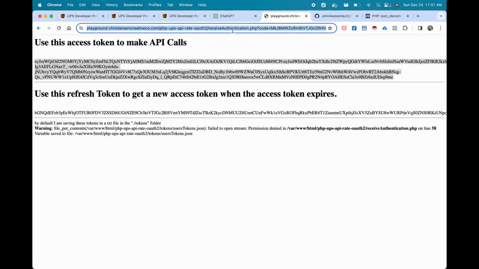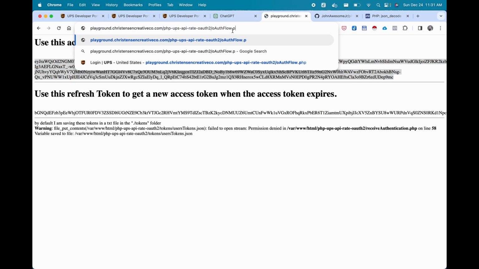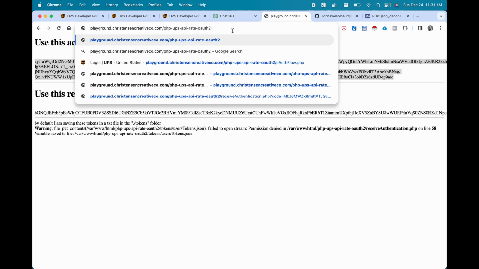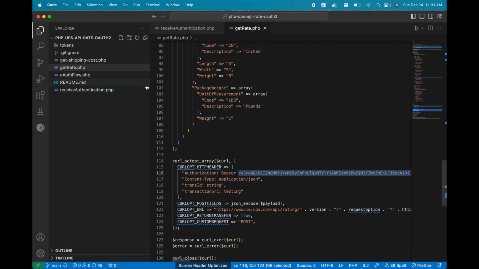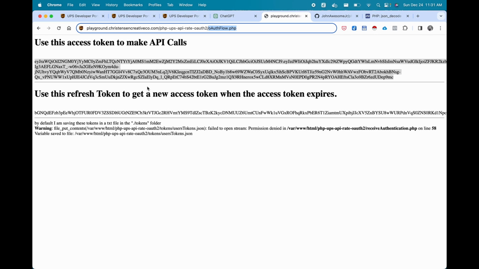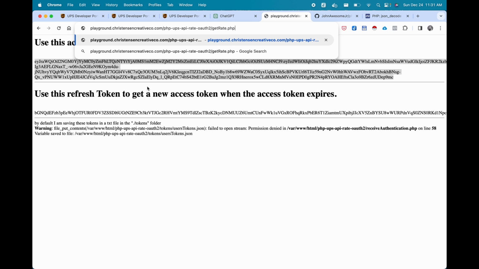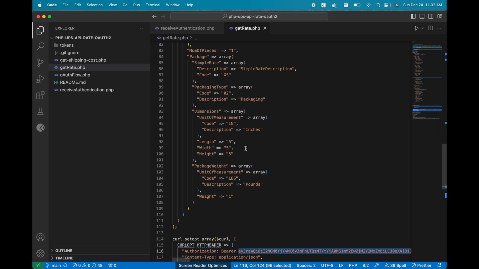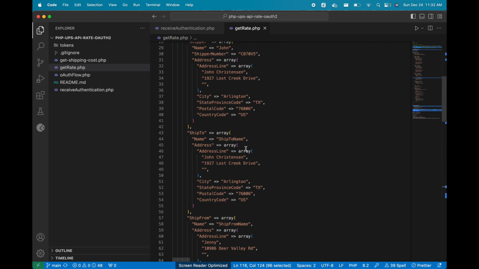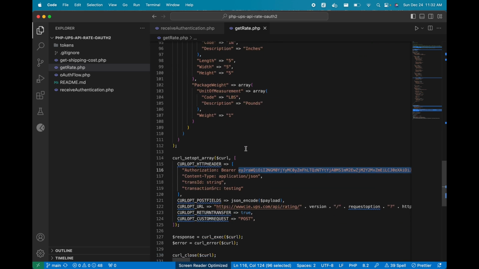Let's go to that page, but instead of OAuth flow, we're going to go to, what did I call it? Get rate. And it's going to give us 1085. And this is the cost to ship a package from one place to another, and the package size and everything, that's all denominated in this file.